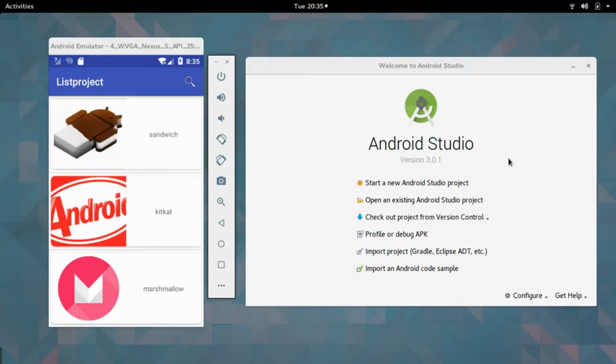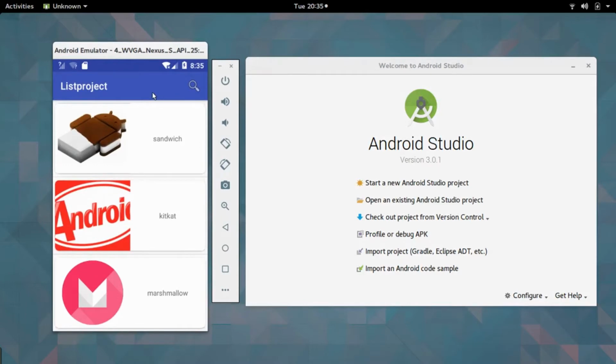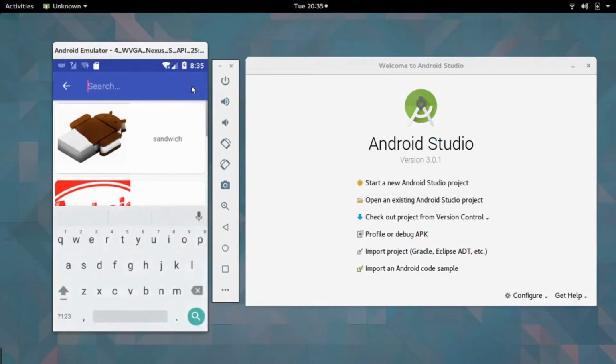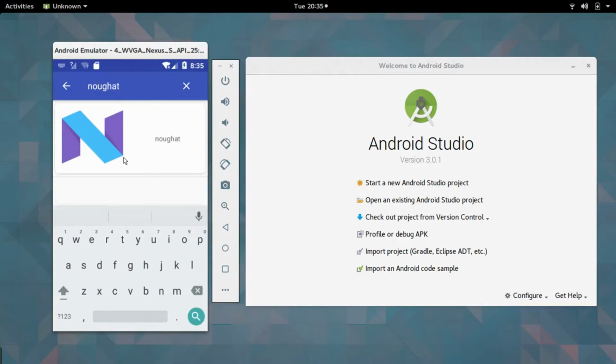Hello friends, so we are on the way of our Android tutorials, and in this tutorial we are going to learn another important topic, that is how to search in a list view or how to filter out values from your list view. So this is our final application. If I click on the search icon on the top and enter some value, for example nougat, the corresponding value will get filtered from your list view.